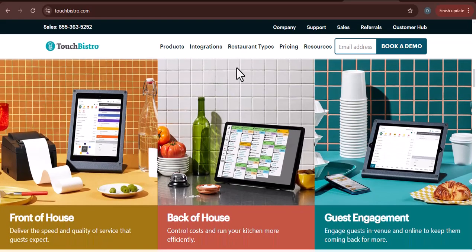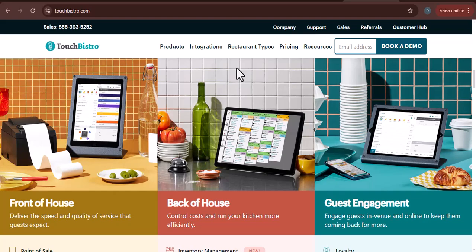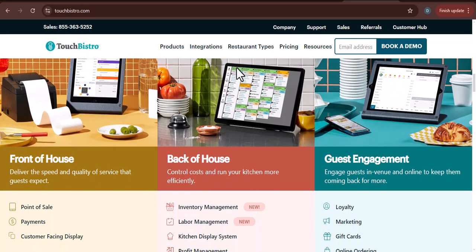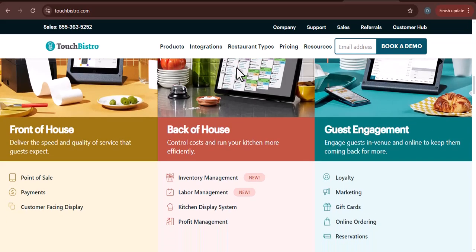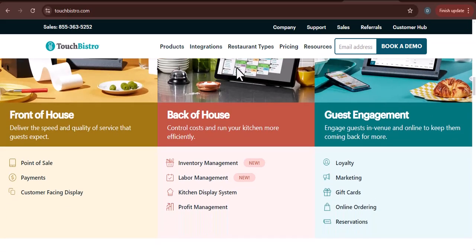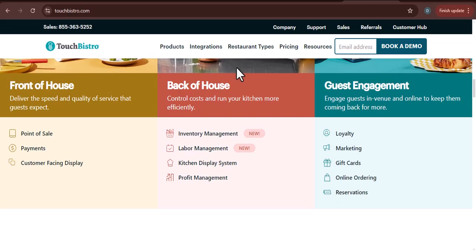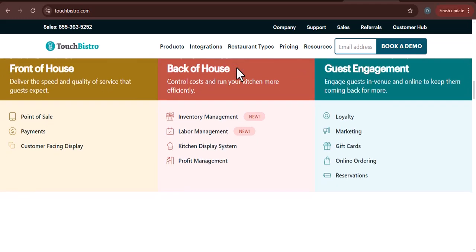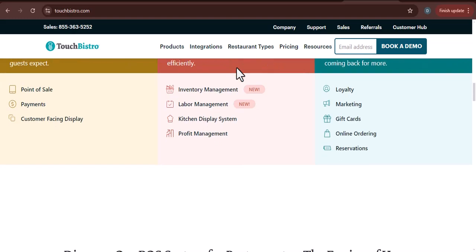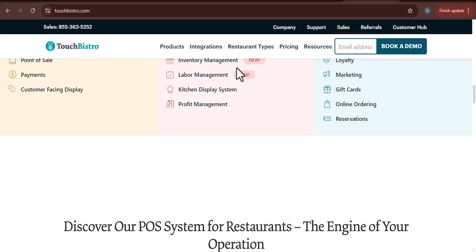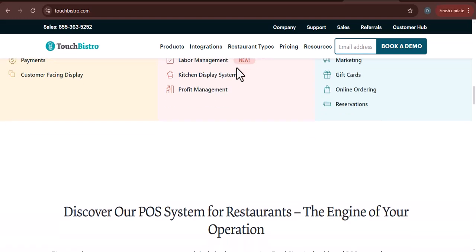Step-by-step guide to adding a table. Access the table screen. The first step is to find the table screen. This is usually located in the main menu of your TouchBistro system. Look for an icon or option labeled Tables or something similar. Create a new table. Once you're on the table screen, you'll typically see a button or option to add a new table. Click on this button and you'll be prompted to enter some information about the table.